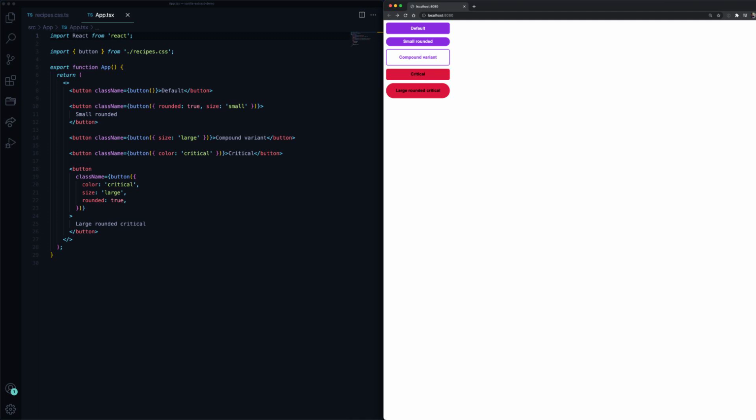As with all vanilla extract APIs, all your styles are created at compile time, and only the minimum required logic to return the relevant class list is actually sent to the browser. Currently, this API only comes in a function form. However, as React components are functions themselves, building a version that returns React components directly is entirely possible.